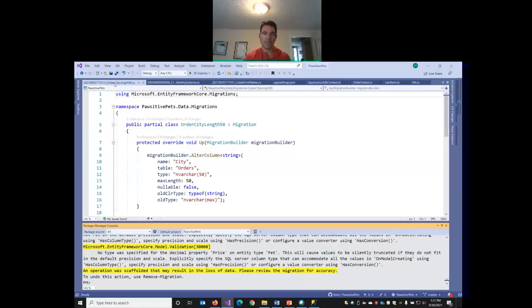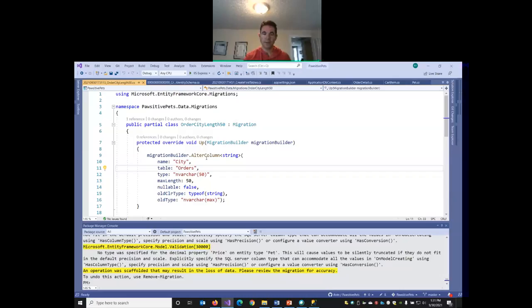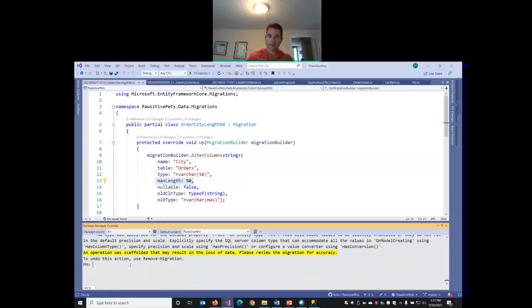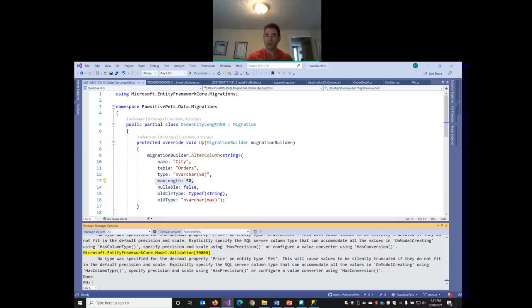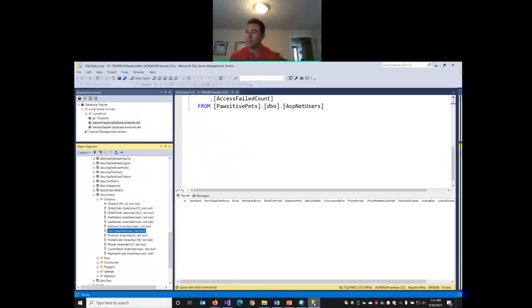So it creates another new script file with the command to alter the city column in the orders table and change the max length to 50. Right? So the old type was nvarchar max. The new type is going to be nvarchar 50. So now I want to update this by running update-database. And then I can hit refresh down here and notice my city now shows as 50 characters maximum.